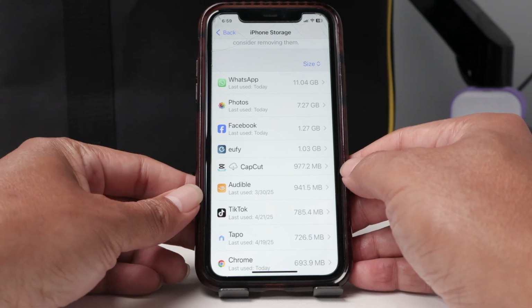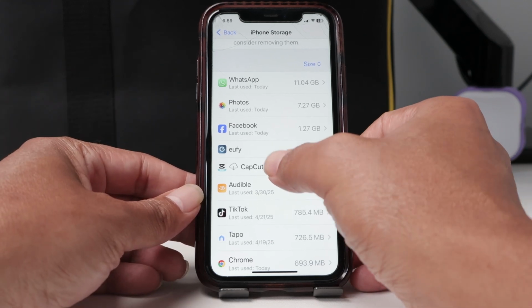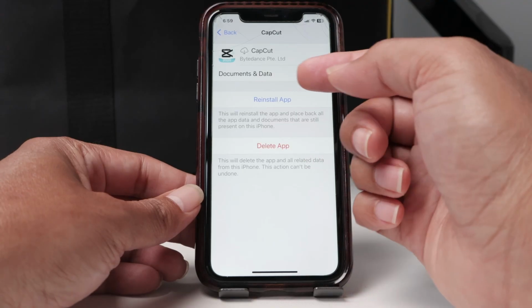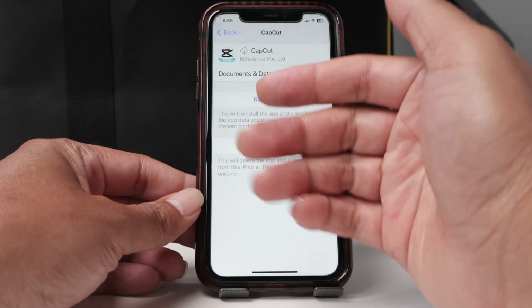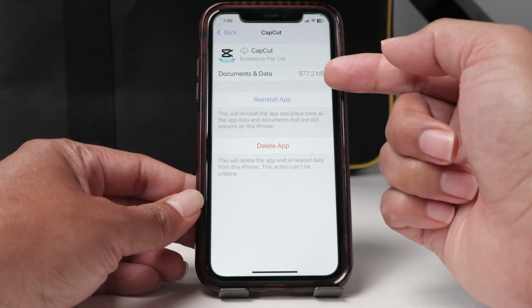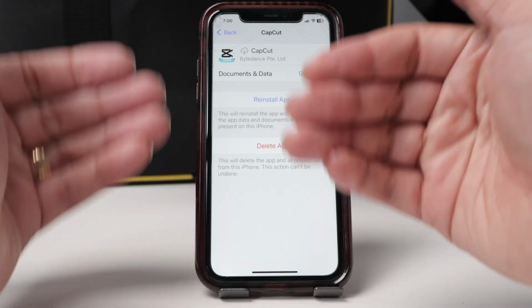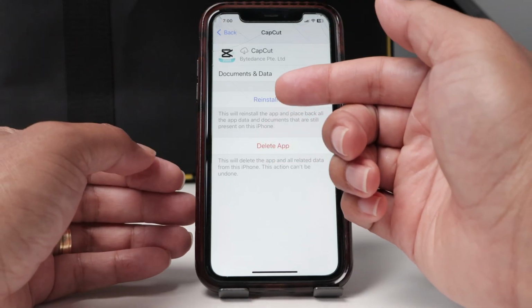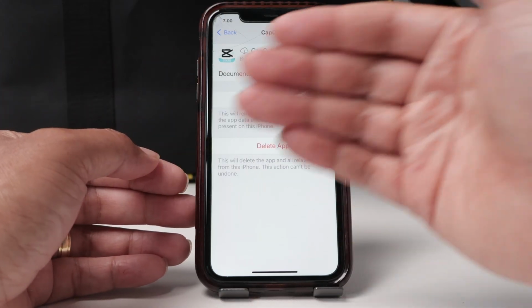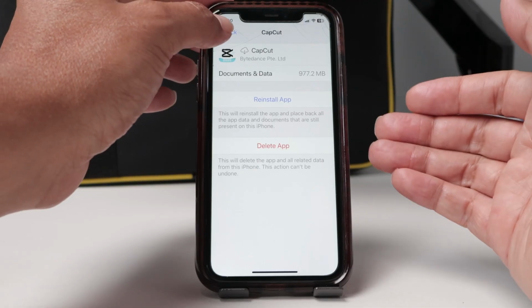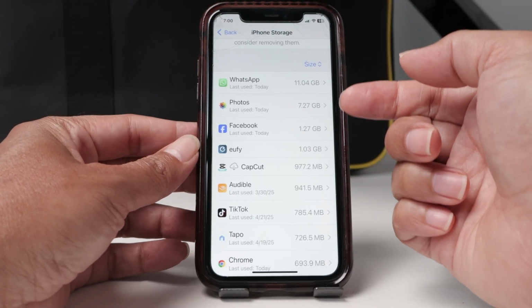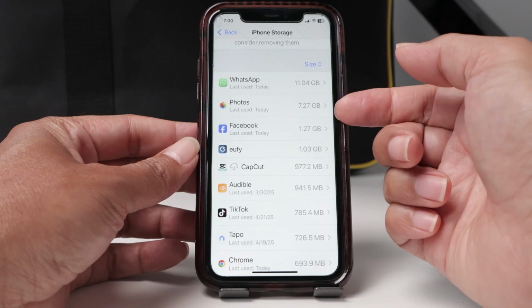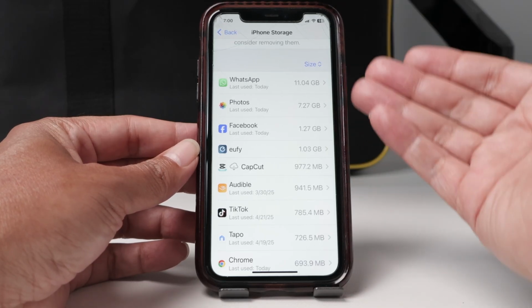Let me just show an example here with CapCut, for example. You see that the app is not available anymore, but I can reinstall the app at any time. The data is still there. So basically you can offload any app, and then you can just reinstall it again. The data is there, it's safe. You can do that whenever you want, right? But in this case, I'm going to remove some data from WhatsApp and photos because they are using a lot of data, instead of just offloading the app.